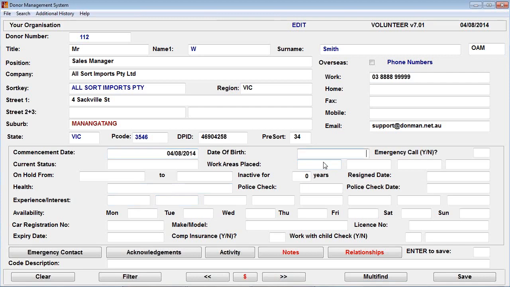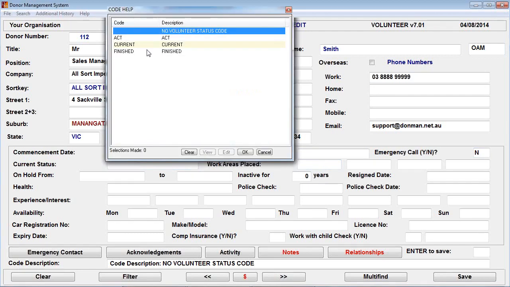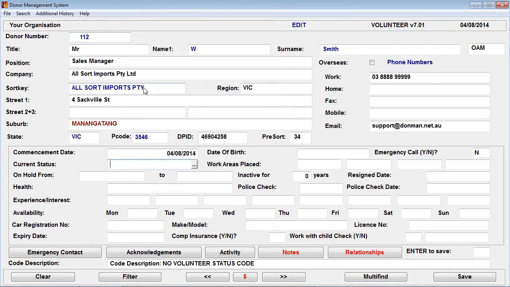So if I said this person commenced today, I haven't got their date of birth at the moment. There's no one for an emergency call. From there I can have status. And again, all of these codes you create and use as you need to. There's no set codes in the system. You have complete control over what you put in there.